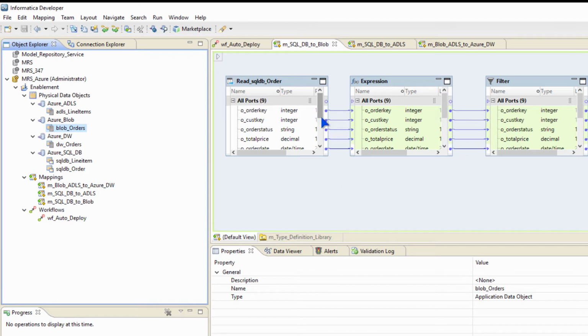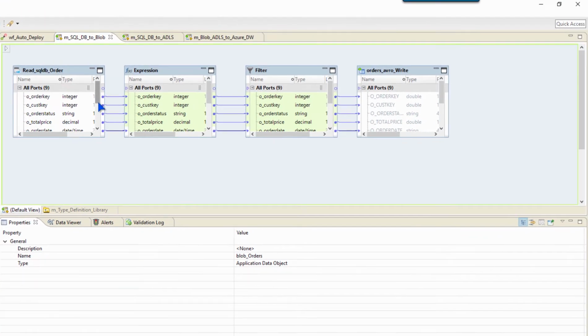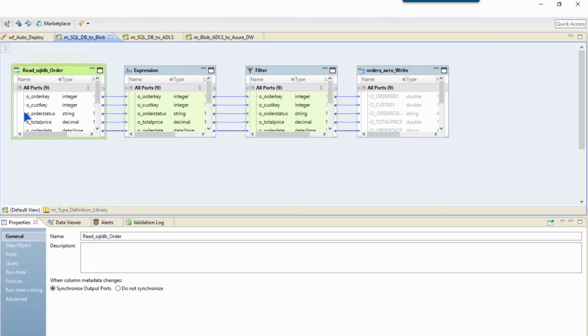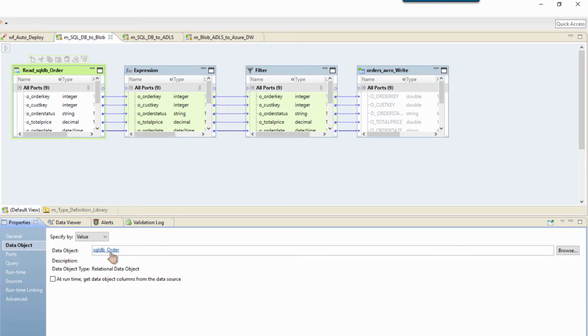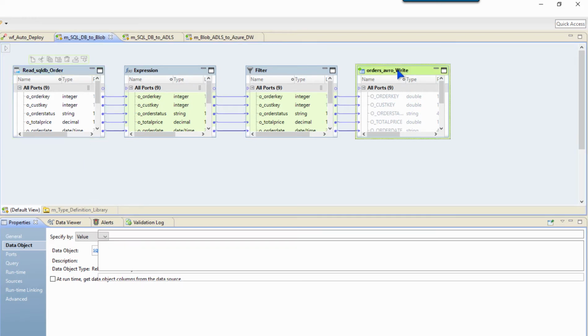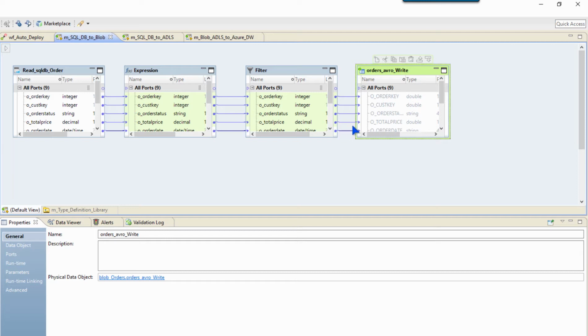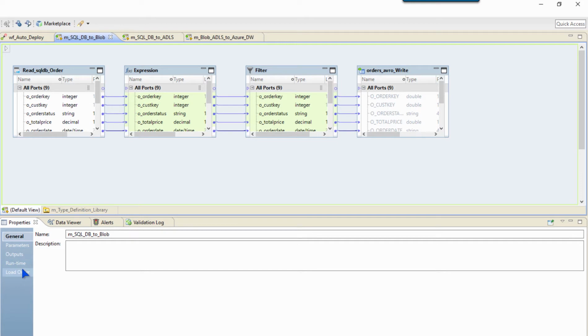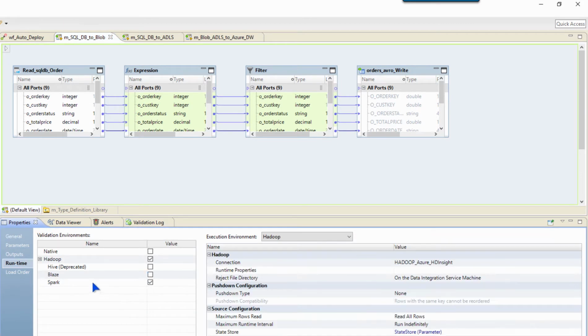In this first mapping, I'm ingesting the data from Azure SQL DB to blob. As you can see here, I have this data object, which is the Azure SQL DB, and I'm reading the data from the orders table, doing certain transformations and writing them as an Avro file into my Azure blob. Now this mapping itself is executing in Spark execution mode, and I'm executing it on the Azure HD Insight cluster that is pre-configured for me.